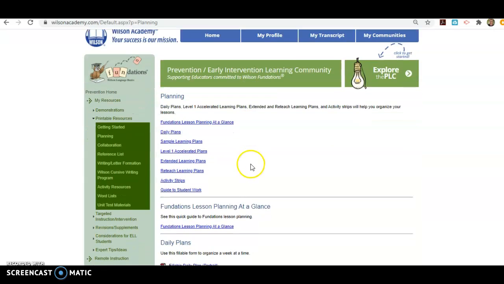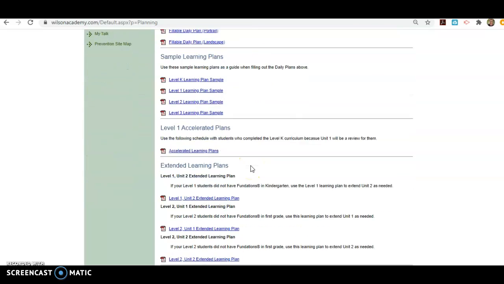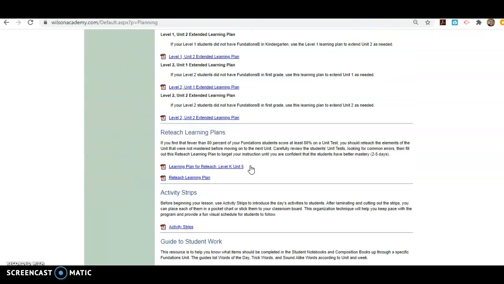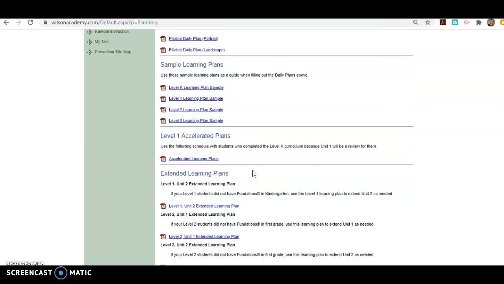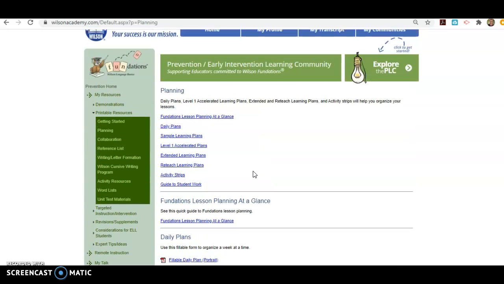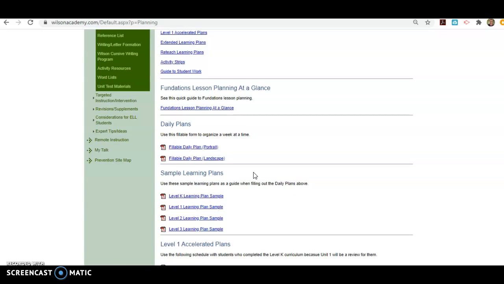And you can see there is an extensive amount of documents and information on the Planning tab. You will want to explore this and look at things that are for your grade level. A couple things I want to show you is this document was the one I had you print early on, Foundations Lesson Planning at a Glance.